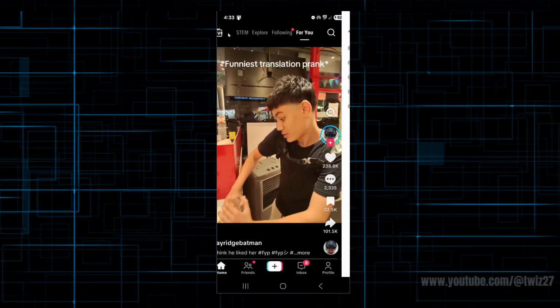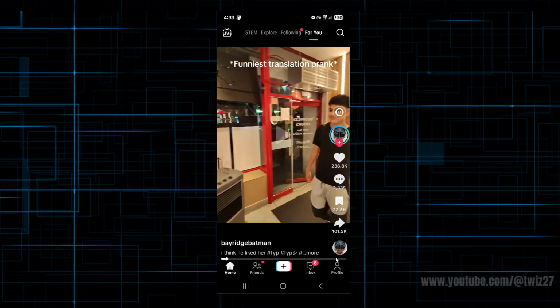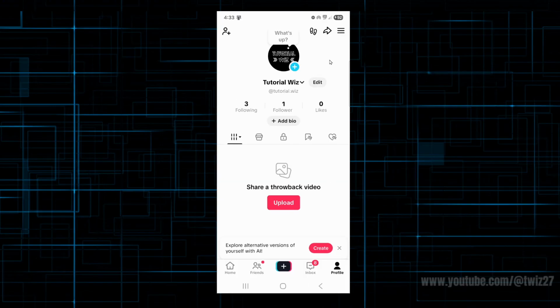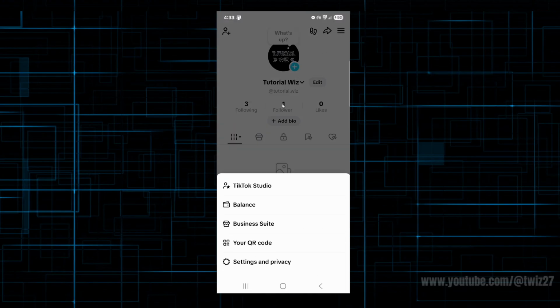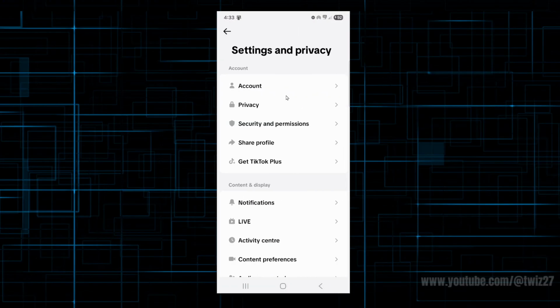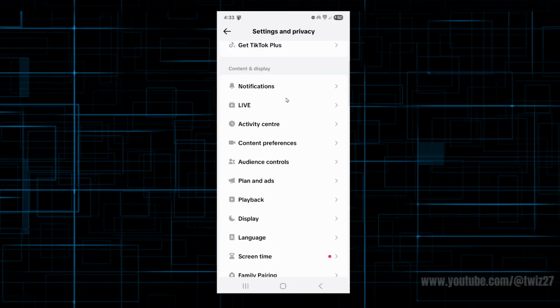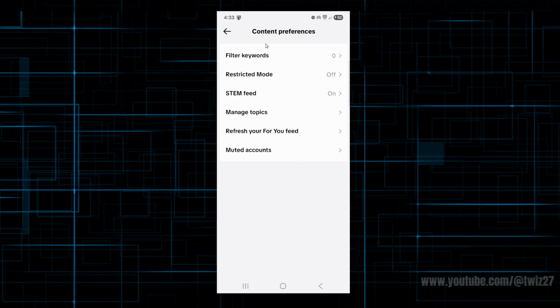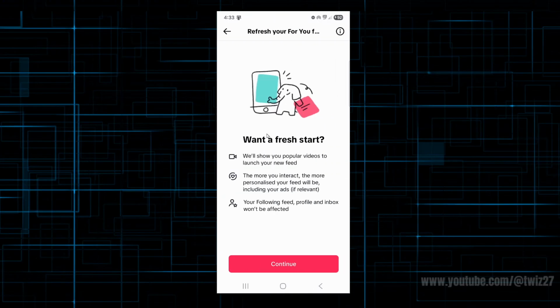Now to change this, we need to go back to TikTok, click on your profile, click onto the three horizontal bars. And then from here, we need to get into settings and privacy. Now from here, we need to scroll down and get into content and display. Click onto content preferences. Now under content preferences, click onto refresh your For You feed.